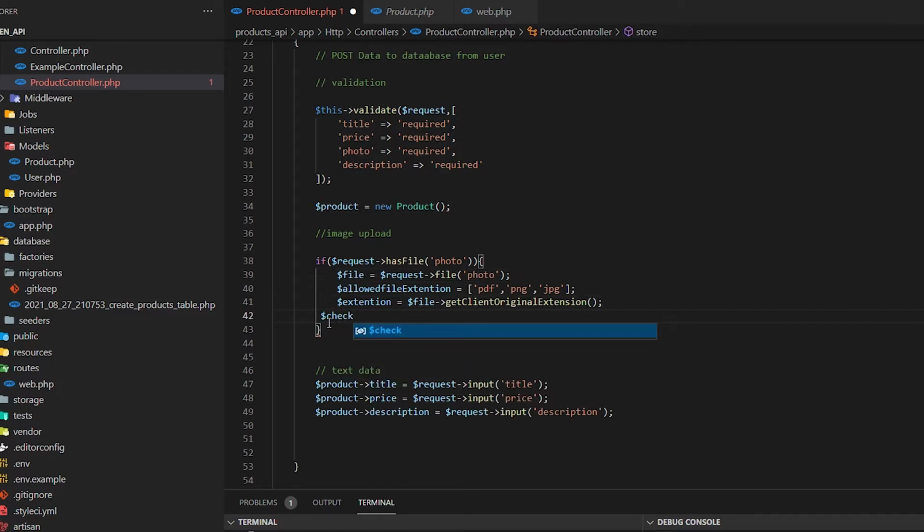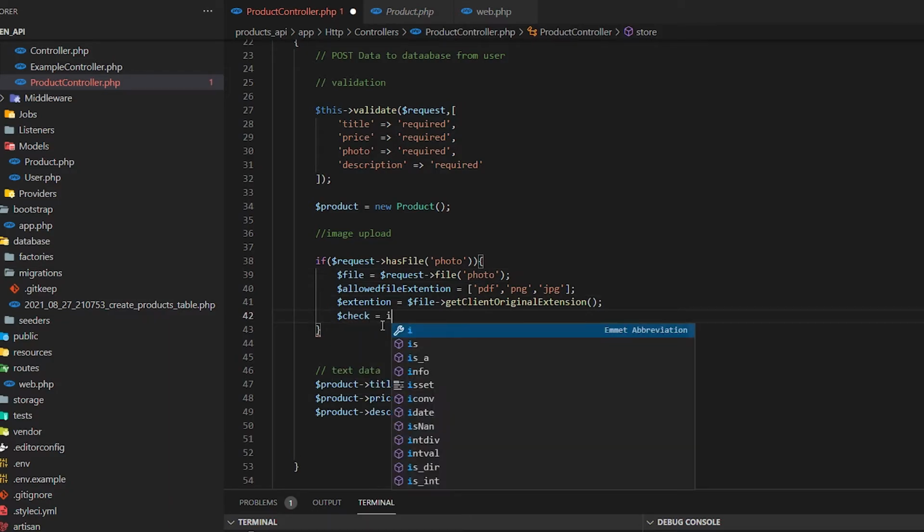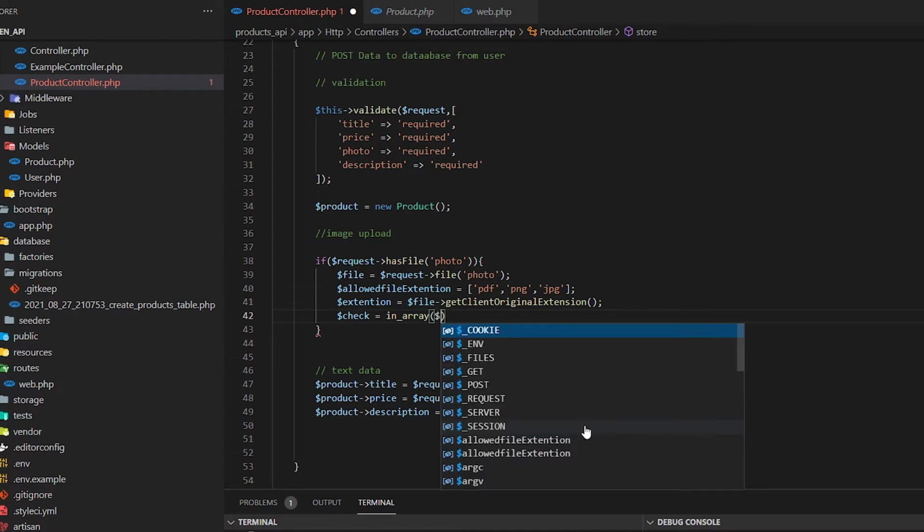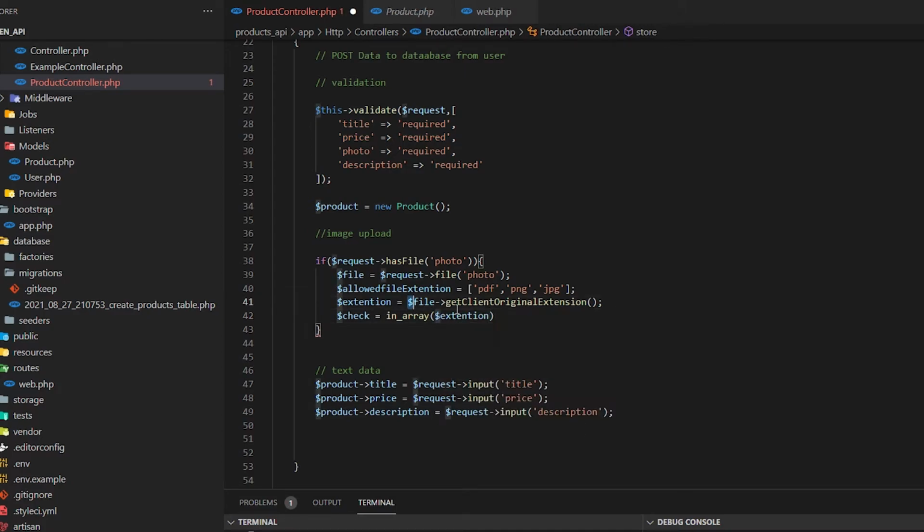Okay, and then we created a variable called check, and we need to check in array. In array takes some parameters. We need to pass extension, and this extension is the file's original extension name, like PDF, PNG or JPG. Okay, and we need to check if it is in the allowed file extension, because allowed file extensions are these three types of file that our database can take. If the extension that we are getting matches any of these file types, then we're gonna put this data into the database. That's why I need to check in array.